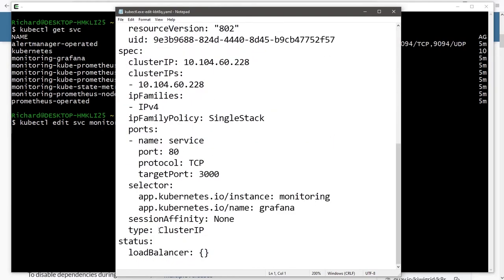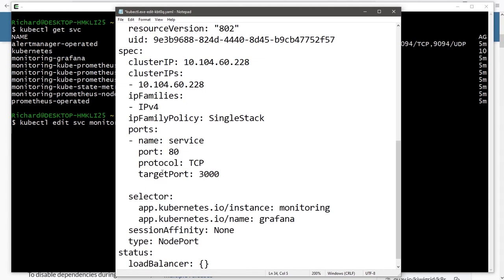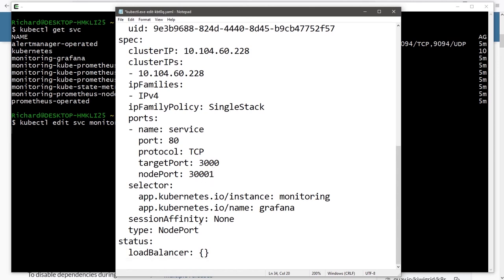And my plan is, if we scroll down to the bottom, we can change the type from ClusterIP to NodePort. And be careful to get capital N and capital P here. And we can also plug in here, under the ports property, I'm going to put this directly under targetPort, I can set a nodePort of any of those 30,000s. And I'm just going to go for the first one here, which is 30001.